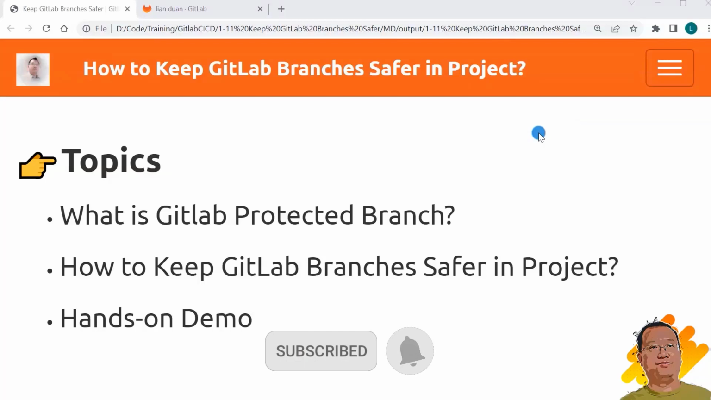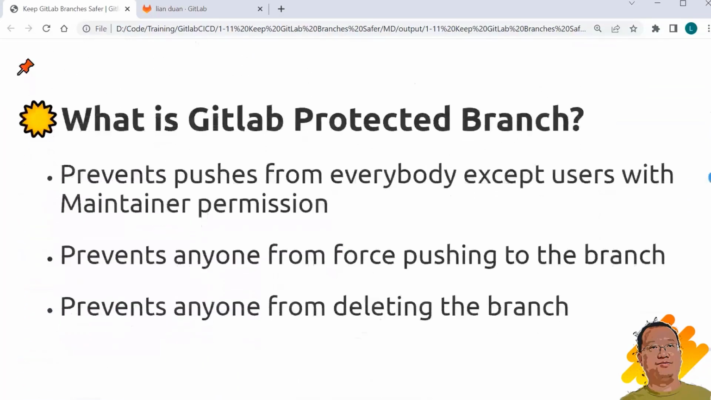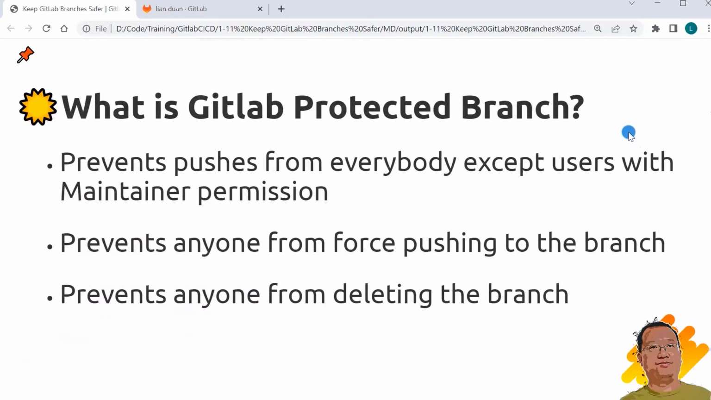After you finish the video, you are able to understand why branches need to be protected, which branches have to be protected in GitLab, and how to do it. Let's start. Topics are: what is GitLab protect branch? How to keep GitLab branches safer in your project? And a hands-on demo. First topic: what is GitLab protect branch?